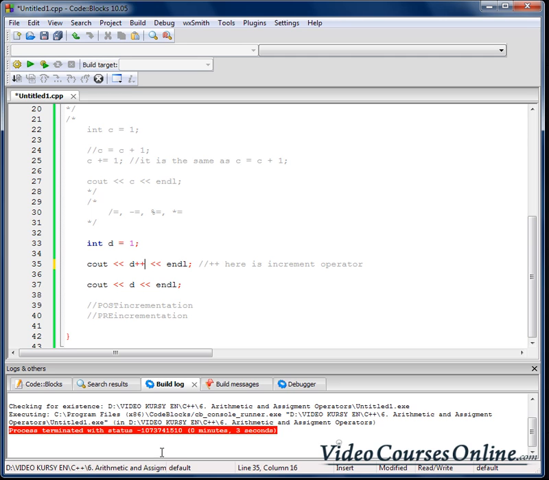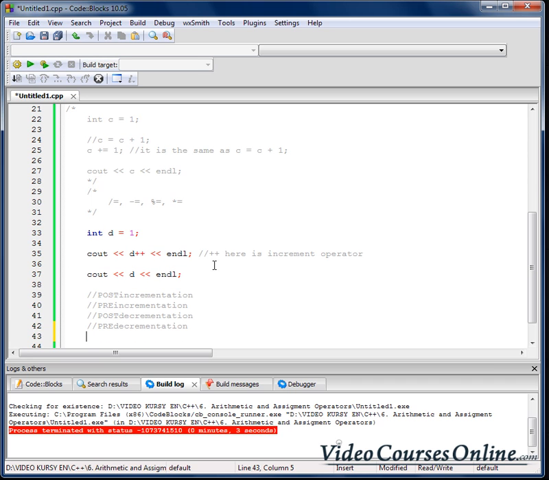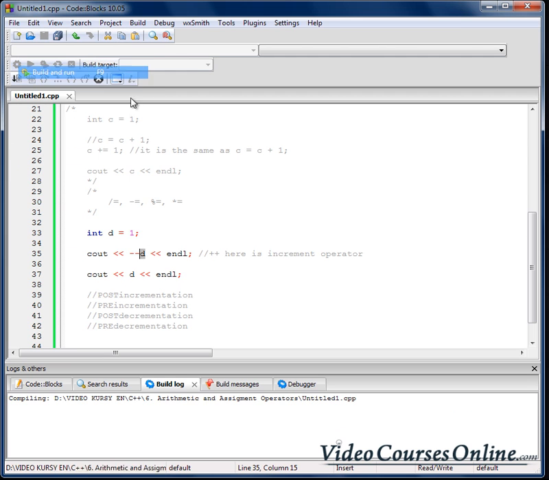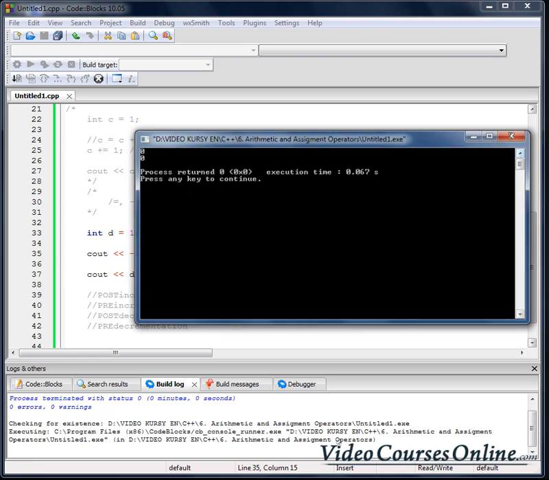Okay, now let's talk about pre-decrementation and post-decrementation, right? They work the same way as incrementation, but this time we are decreasing the value by 1. So if I do something like that, and now I compile it, what will happen first? That variable here will be decremented by 1 first, and then the value will be sent to the output. Let's see. So it will be 0, right? Okay, we can see 0, 0.